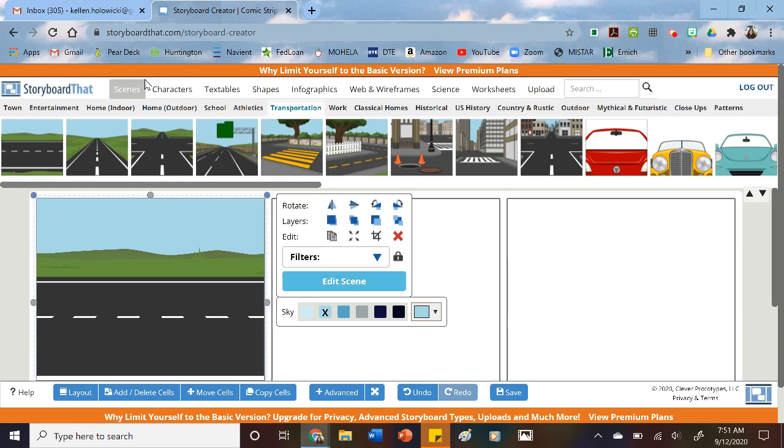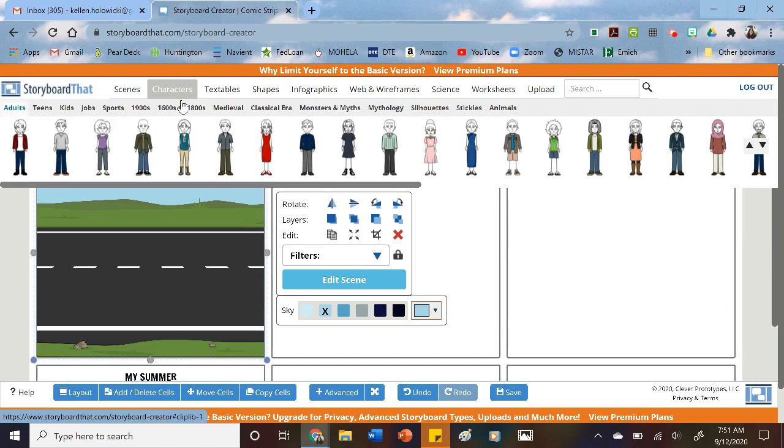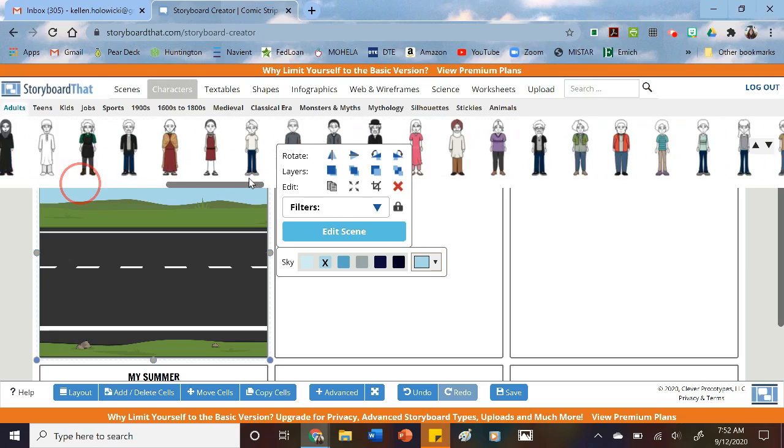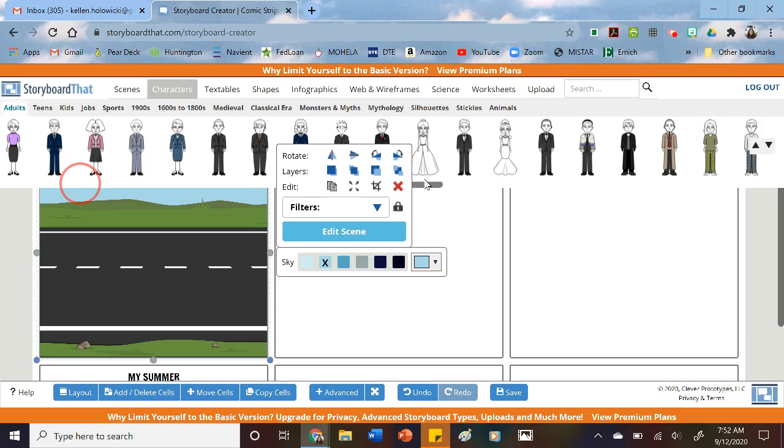Now you want to add in some characters. Maybe they're doing some things. There are all kinds of characters on here, different ethnicities, different religions, different events.